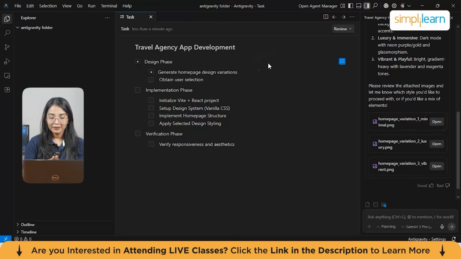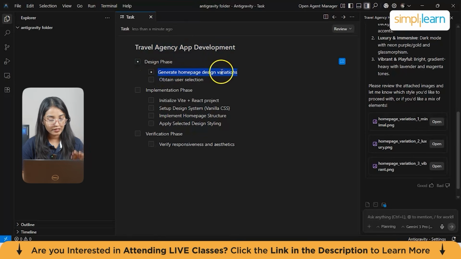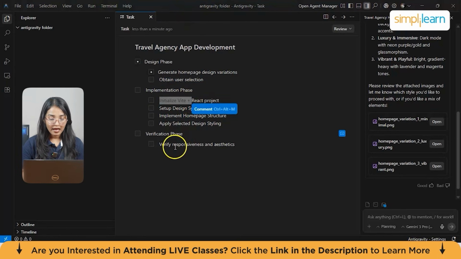All right. Meanwhile, you can see on the left-hand side, we have the travel agency app development, the design phase and everything coming up. So you've got this generate homepage variation design, opt-in user selections, implementation phase, which shows what process it is doing. It will show everything. And it also has the verification phase and all.